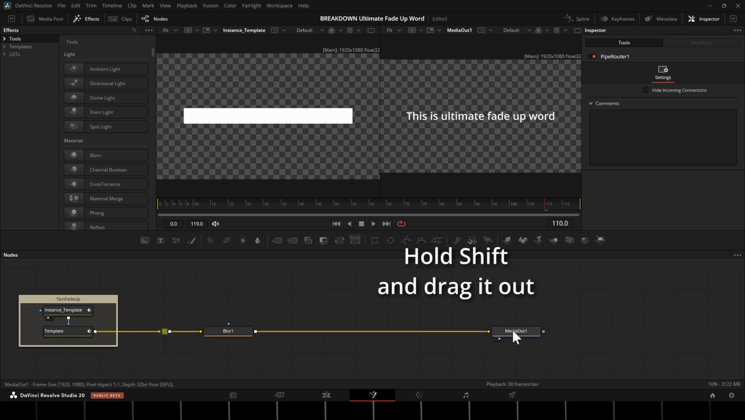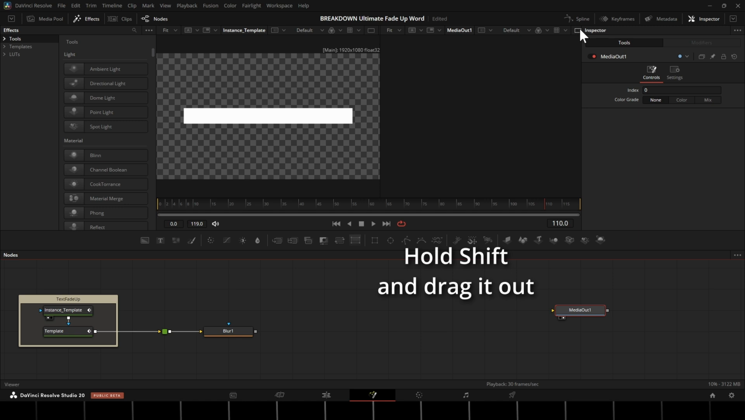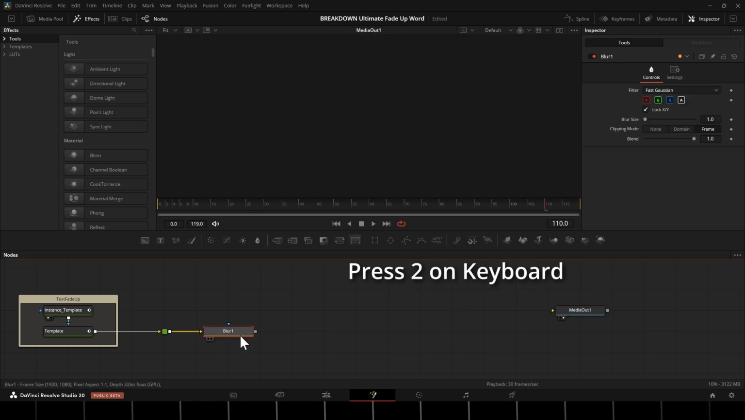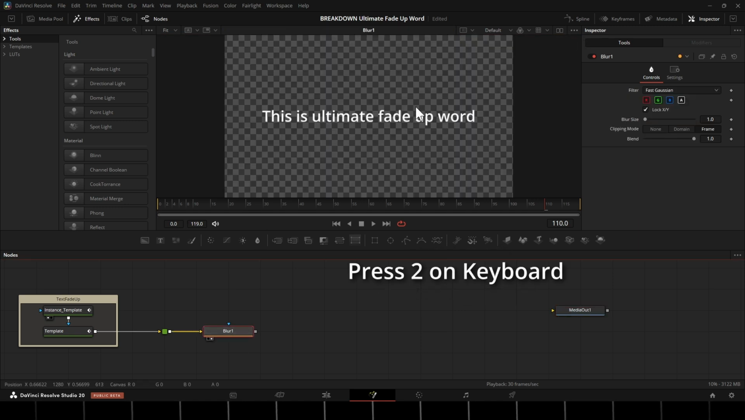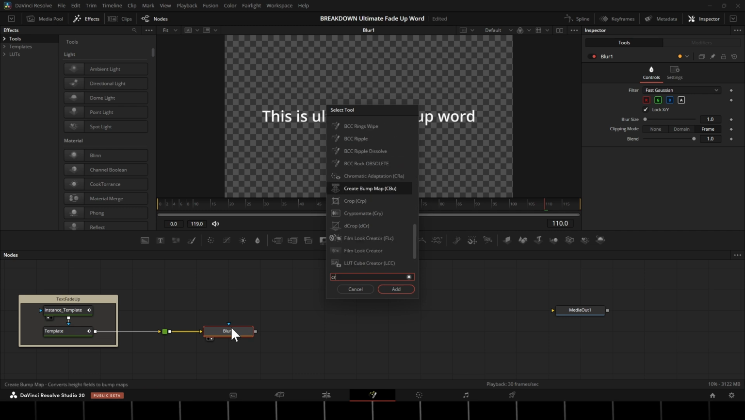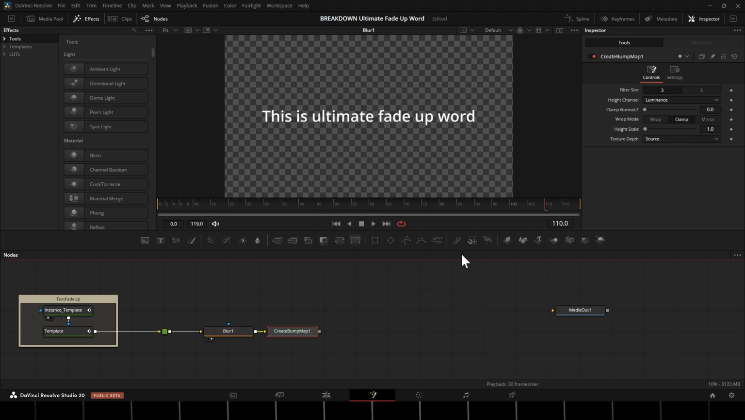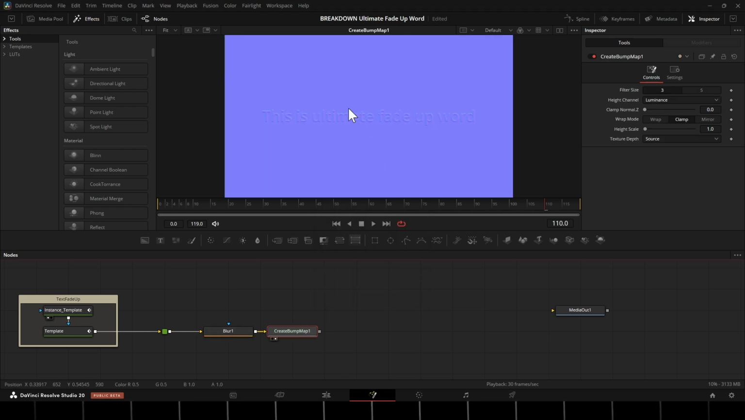I will disconnect the media out now to make it easy to understand the effect. Click 2 to view the effect you select. Next one, you add Create Bump Map node. Right here you set height scale to 30.